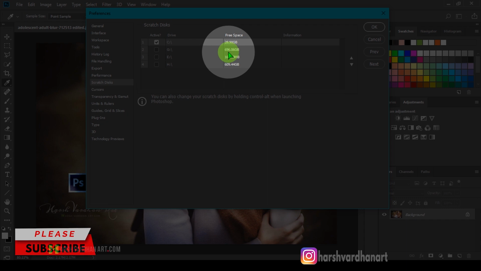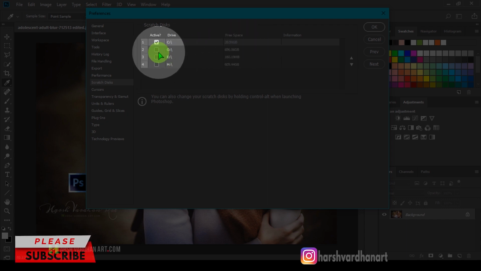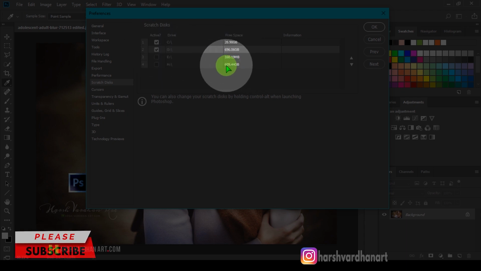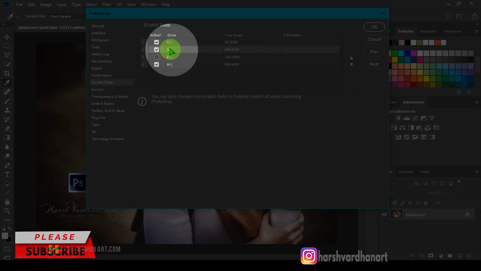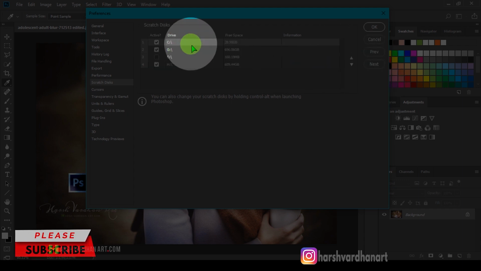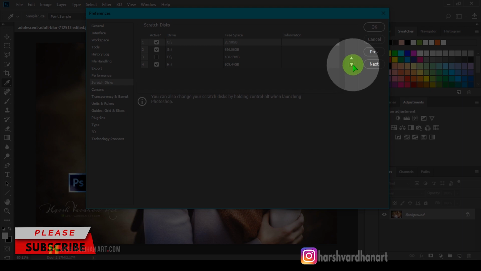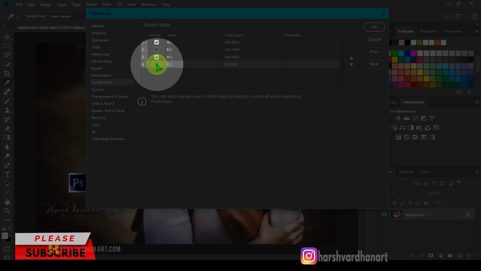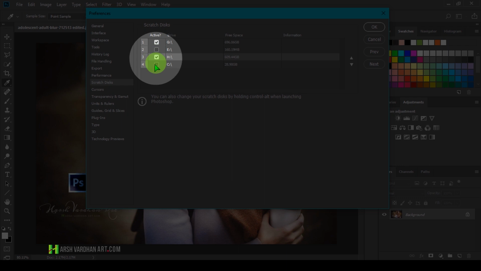At the moment you can see I have this G drive, it has 696 GB. So I'll check this one, and then I'll select another one which has 609 GB free space. I'll check this one too, and I would bring this C down. So I'll click over here, select this one, select this arrow and drag it down, or I can even uncheck it, so Photoshop won't use the C drive. If I select this one, H, I will drag it up.